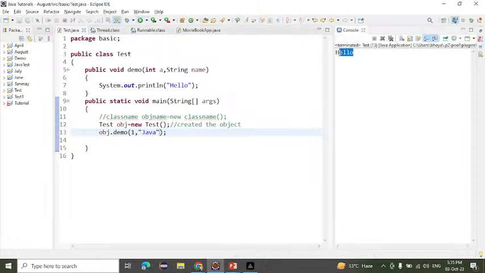If I pass two arguments this time, what is this method saying? If you want to call this method, you have to pass the first integer parameter, and after that we have to pass the string parameter. That time only it will be called.